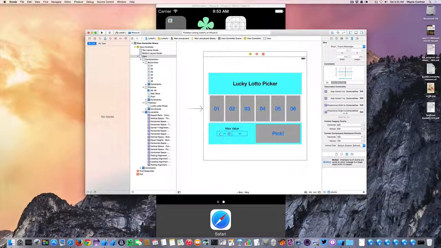Now you notice there are some constraints we didn't set. For instance, I never set the height of my segmented control. I set it so that the right edge was centered with the 3 button, and the left edge was centered with the 1 button, but I never set its height. That's because some of these things actually have intrinsic sizes.